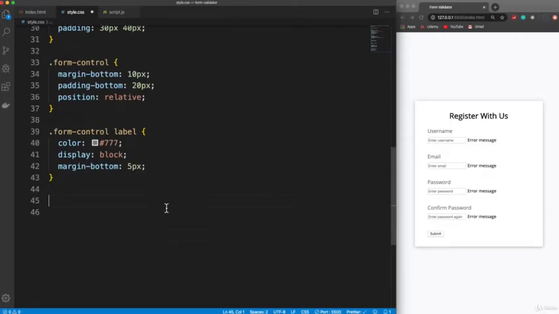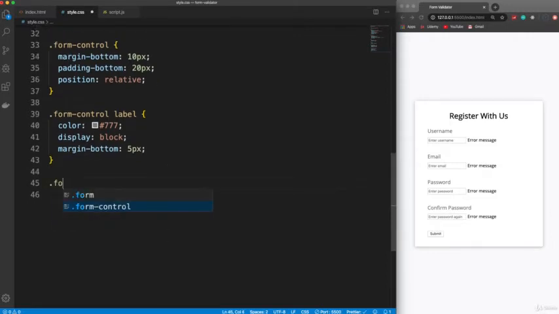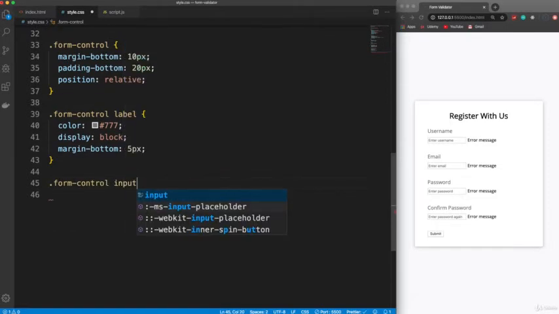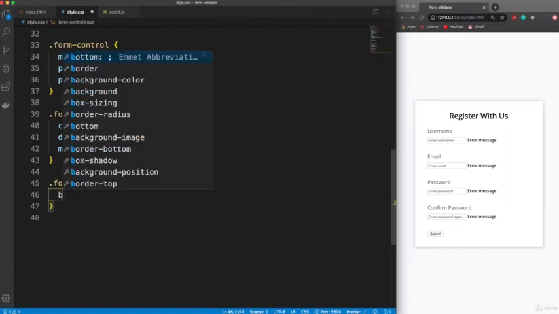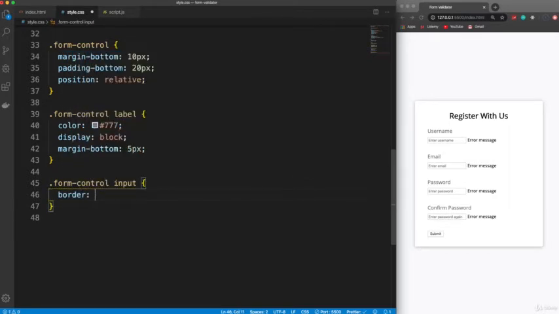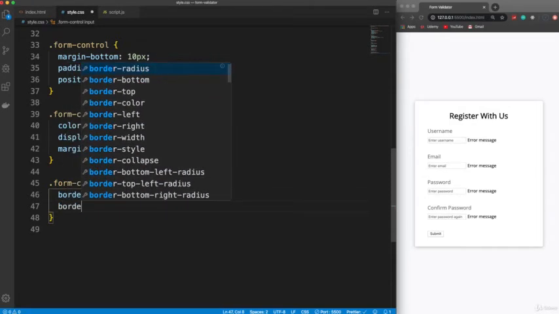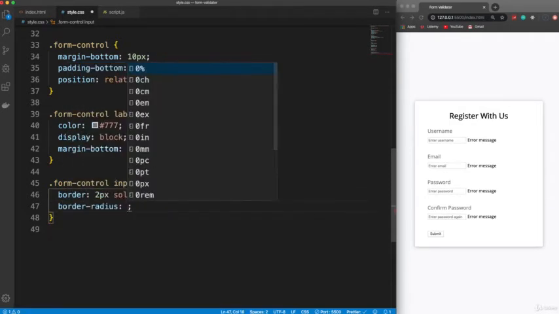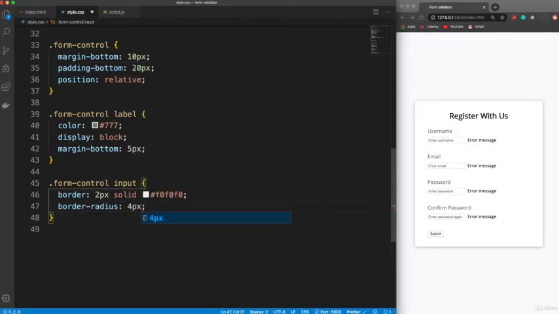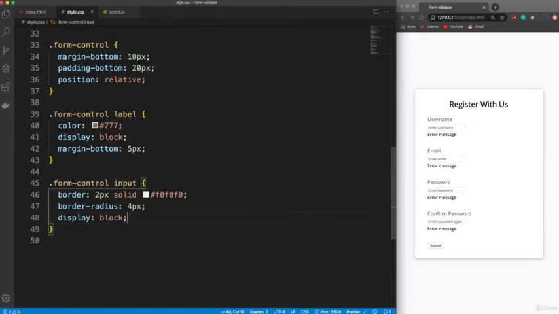Okay, so next we have the inputs. So let's say form control input. Let's set a border of 2 pixel solid, and we'll do hexadecimal F0F0F0. Okay, lighten up that border. Let's give it a border radius of 4 pixels, and let's display block so that it's on its own line.